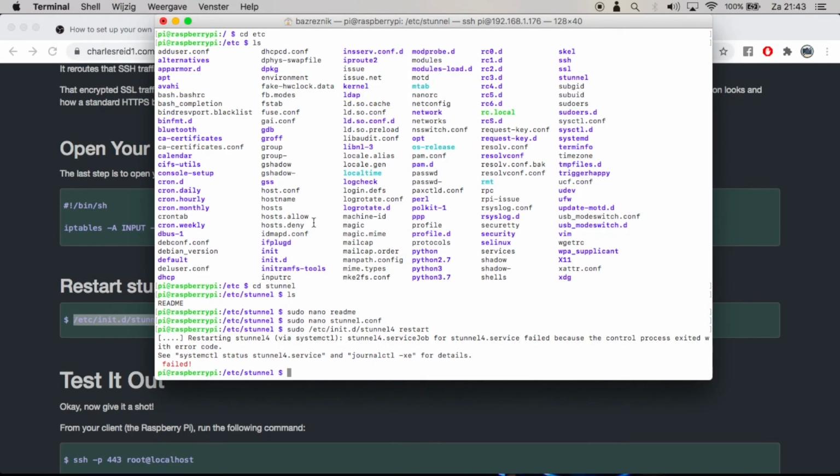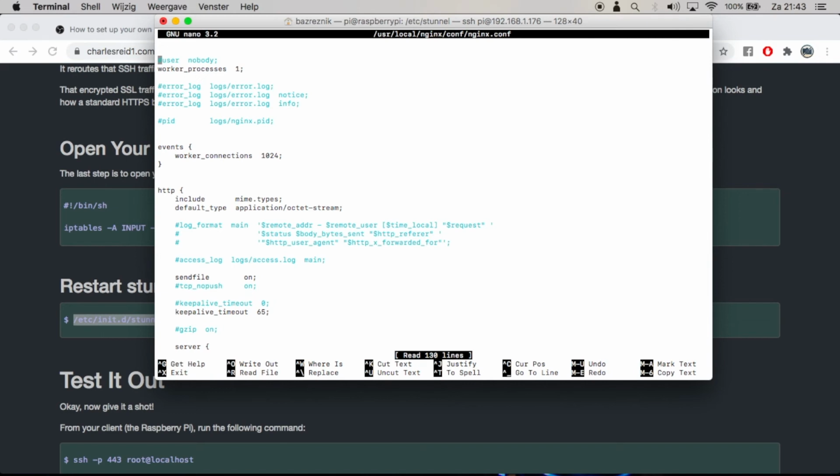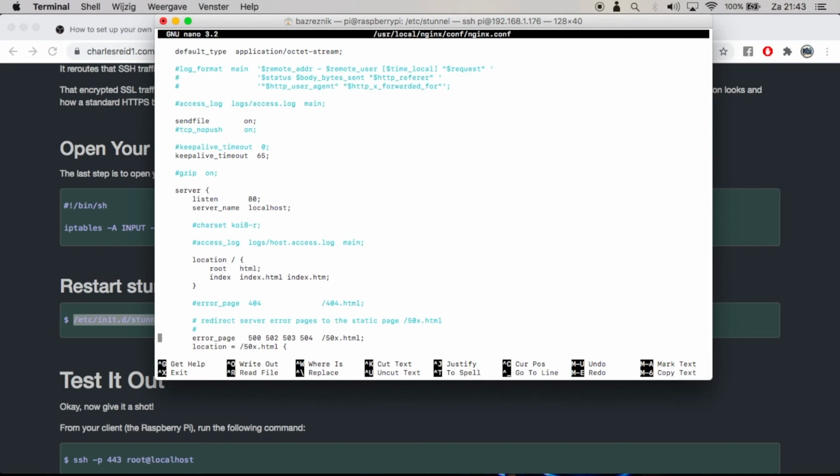Alright, we'll go to the config file first. We're gonna configure the Raspberry Pi so it will start everything at startup. And I'm gonna configure the file for Nginx to add the S-tunnel part in there.